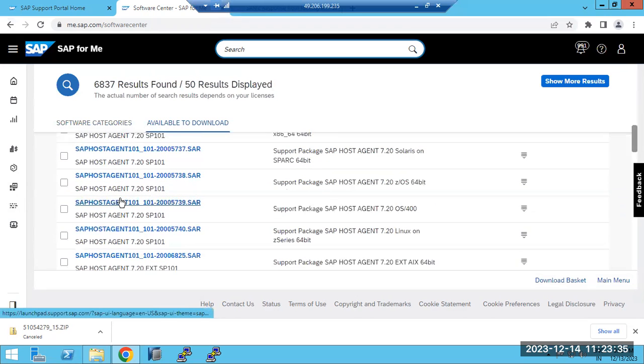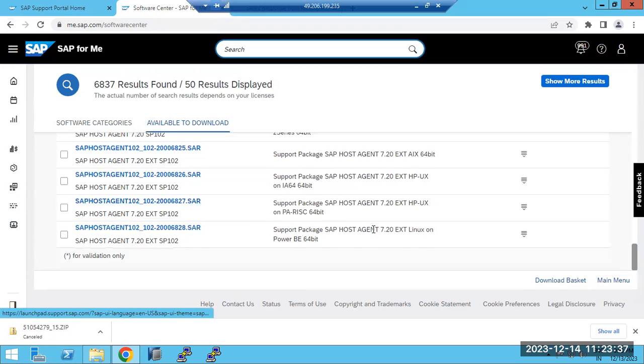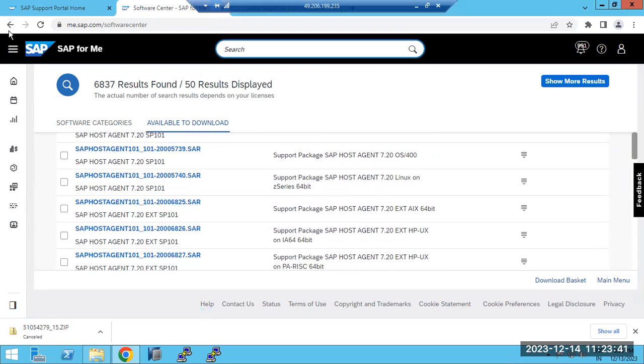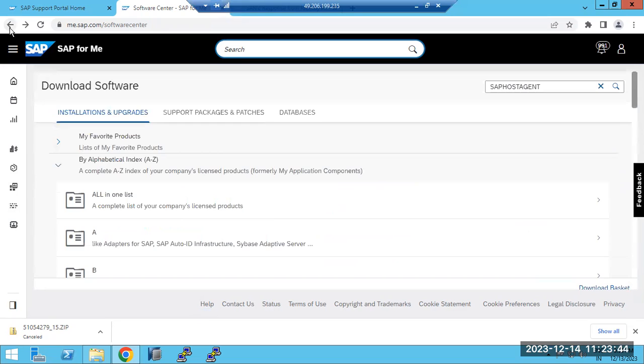Host agent related files will come into the picture here. Depending upon your operating system, we need to download the related host agent files. We have to download it here. So that is the main thing here we should know.